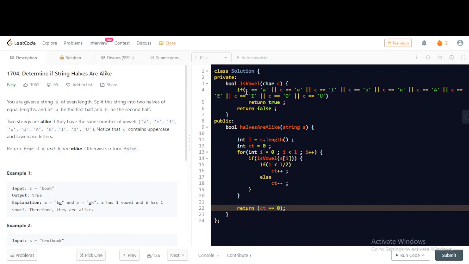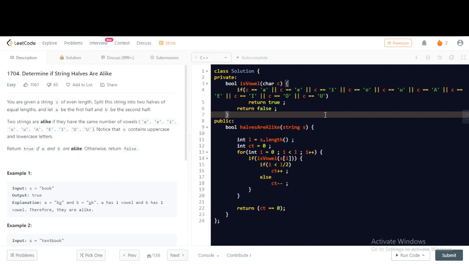And this is the isVowel function. This is a lengthy thing to write. Also, you can replace this by creating a set, and inserting all the vowels inside it, and comparing whether the given character is in the set or not. If the character is in the set, then it's a vowel, else it is not. So that is also an alternative way.